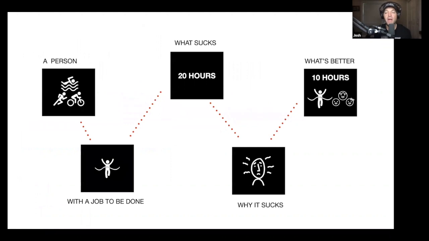Here's another example, because I want to burn in a lot of examples so you can actually get this in the brain. So I'm a triathlete training for an Ironman race. There I am at the top left. For those that are not in the know, an Ironman is an event where you swim 2.4 miles, bike 112 miles, and then run a marathon all in succession. It's a nutty thing. And so the job that I have to be done is I have to bike, run, and swim a lot. The problem, if you have a family, what sucks is that it's 20 hours of training a week.